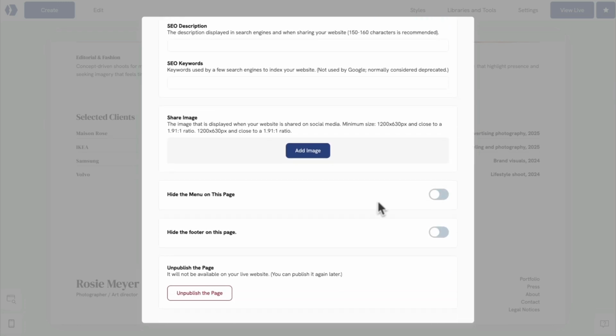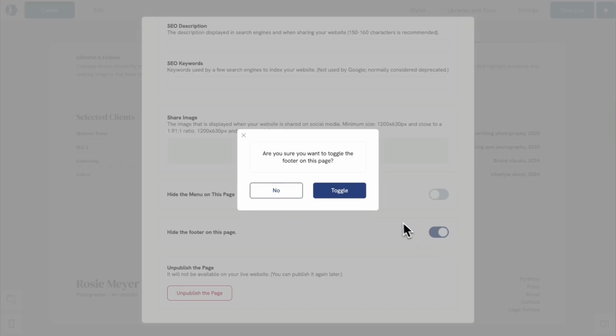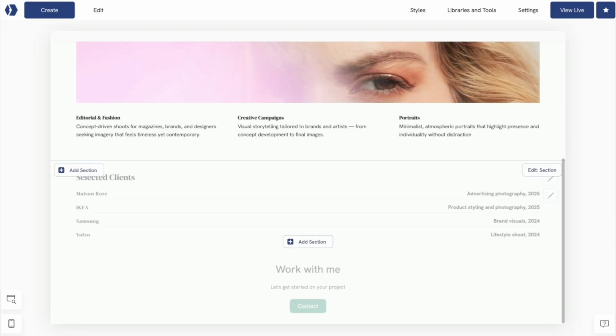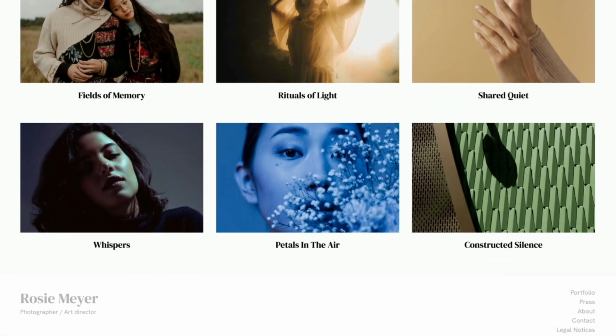Enable Hide the Footer on this page, confirm and reload. As you can see, the footer is now hidden. That wraps up our guide on adding and customizing your website's footer.